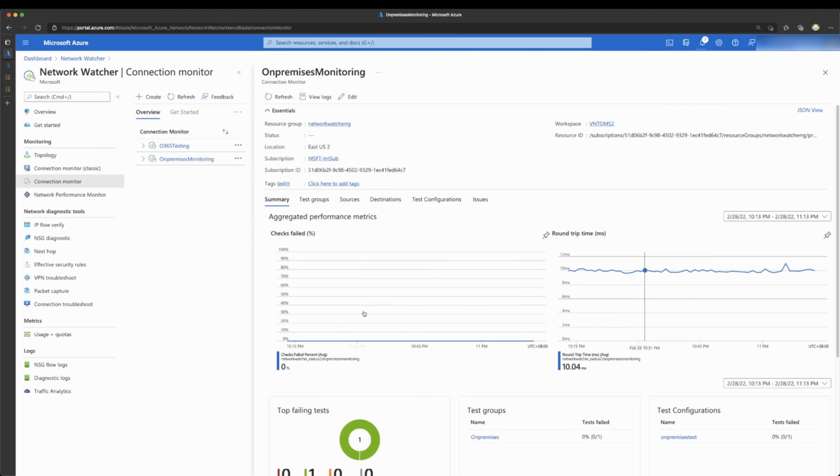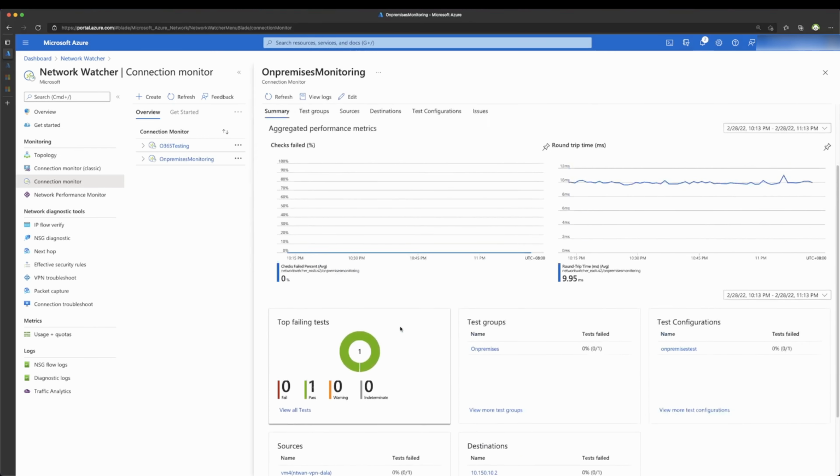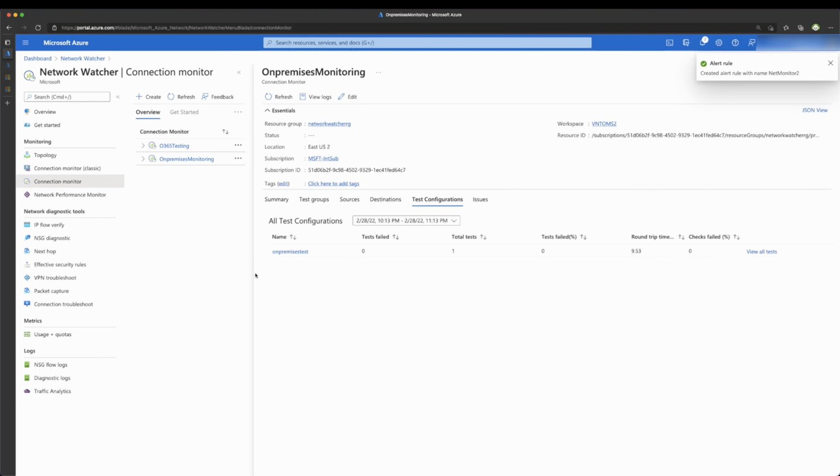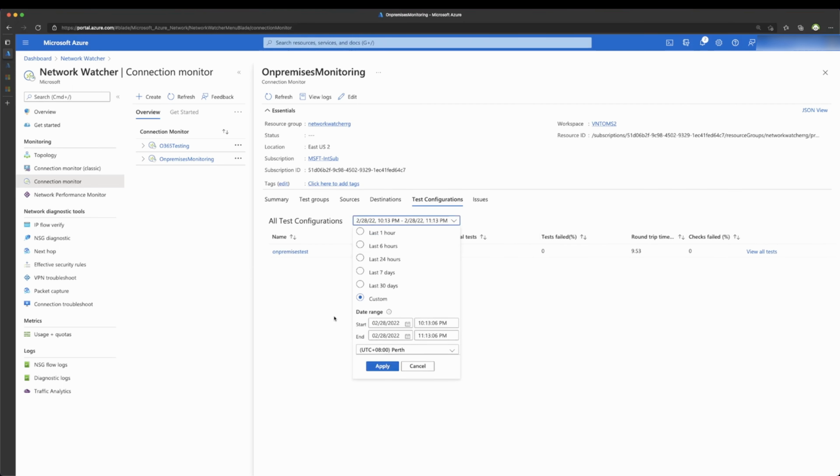While that's getting created, I'll just move on to the one that I had created before, and show a few other pieces of information that are also available as part of this. So when I go to my test configuration, it's actually going to show me the different tests that it's running. Also, it's going to give me information whether there's any test that's failed, given the time range and the specification.